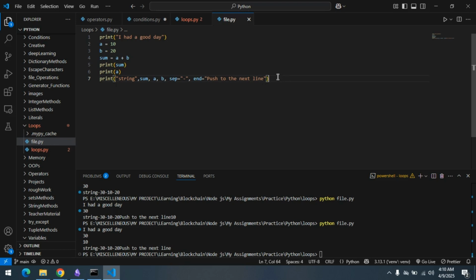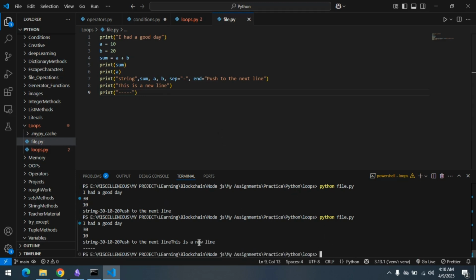Now, what this does is that it replaces the new line character with this text. Okay. So when I type in print, and this is a new line, and then another print statement saying, okay, let's just make some dashes. Let's see what's gonna happen now. Okay, look, push to the next line is part of this statement, where it says string 30, 10, 20. So the end default value was replaced with the push to the next line. Now, what's happening is that because it didn't have a new line character, it took the next print statement and it gave the output right after this line. You get it? Right after this line.